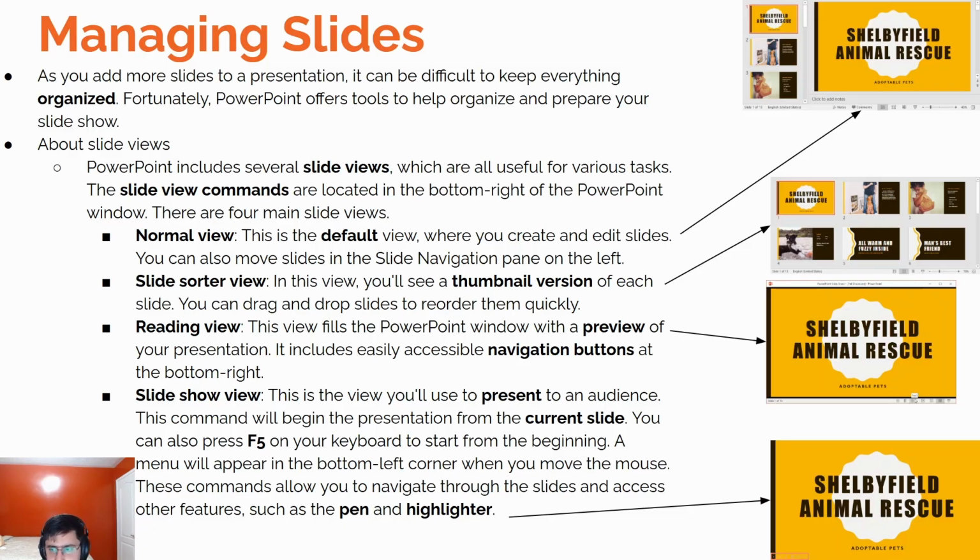So we have the normal view. This is the default view, right? This is what we typically see when we go and edit slides. So that's up here, right? Then we have the slide sorter view. And in this view, you see a thumbnail version of each slide. You can drag and drop them to organize them.